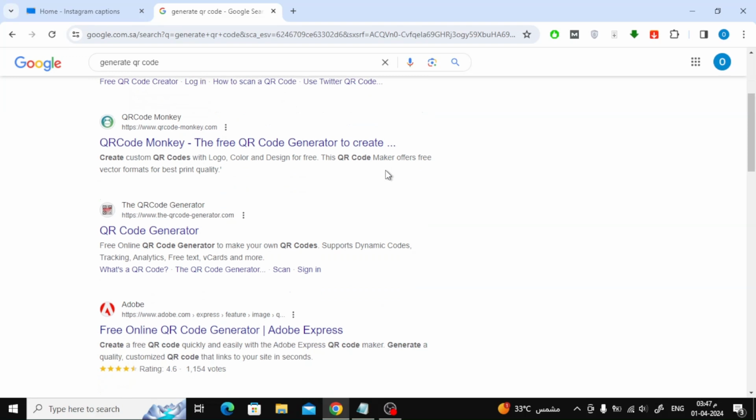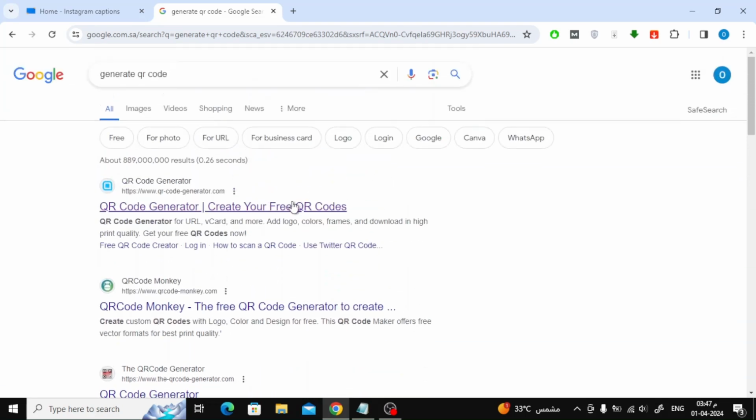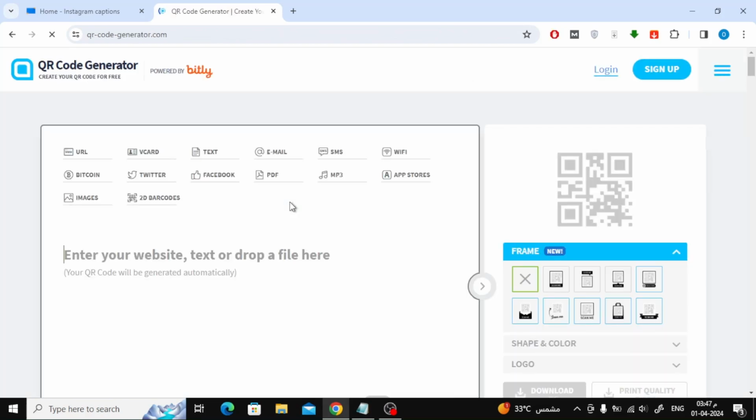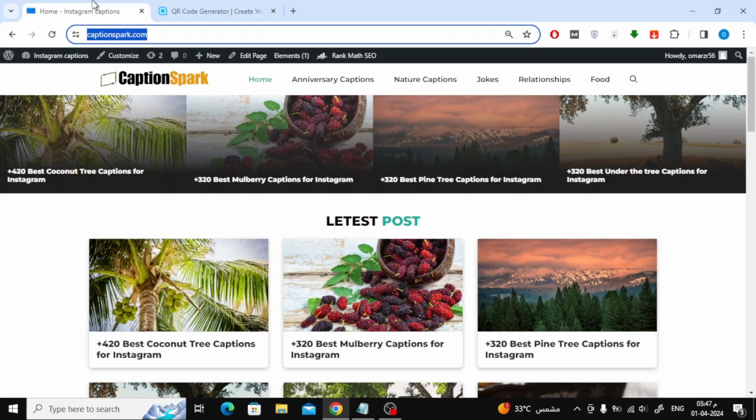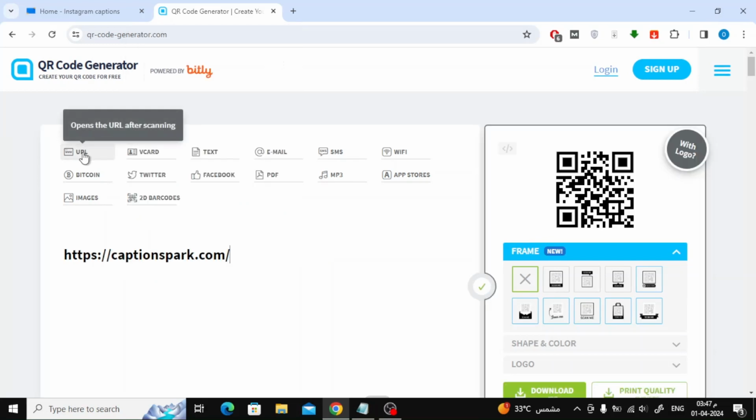Now here you will see several sites that offer you the service of creating a QR code for free for your link. We will try together the first site, QR code generator. After that, copy your website link. The next step is to go back to the QR code generator website and paste the link here.